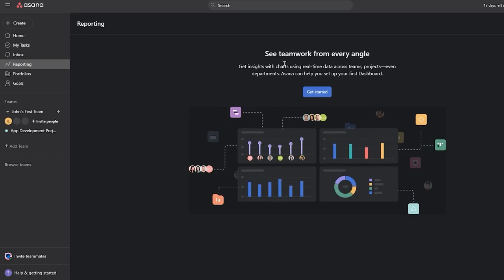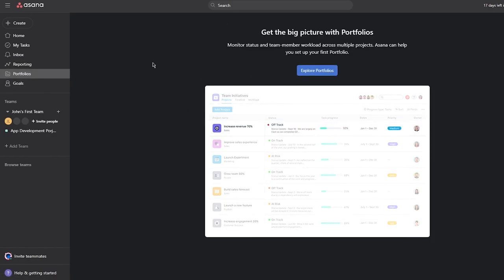Then comes your reporting: see teamwork from every angle, get insights with charts using real-time data across teams, projects, even departments. Asana helps you set up your first dashboard. So basically, this is a real-time chart or graph that tells you real-time data across your teams working around with stuff. So this is also a pretty good thing to keep an eye out for your workers, you could say. Then here it says, get the picture with portfolios. You can monitor status and team member workload across multiple projects. Asana can help you set up your first portfolio.